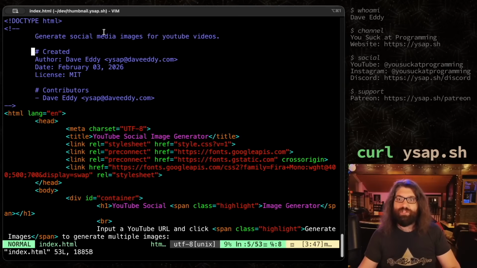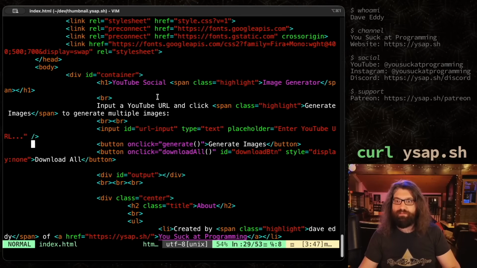This looks better to me. Generate social media images for YouTube videos created by me. Contributors are me. And let's go down a little bit. As you can see from the website, we have just our generate images button, which calls generate. And we have our download all button, which actually downloads them.